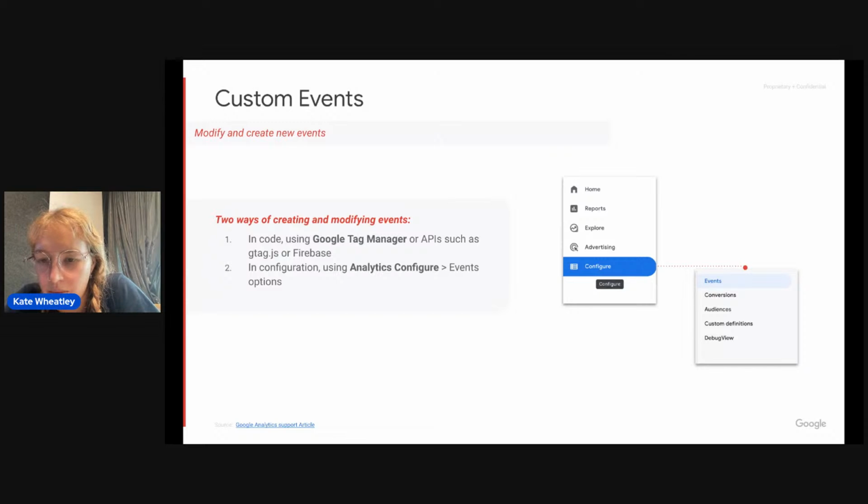So in this webinar, I'm going to focus more on the second option and the reasons you would use it. In the next session, I'm going to talk about how you actually set up events in GTM. So that more technical side of creating events from scratch. But today we're going to talk about how you can use this inbuilt GA4 UI to actually create and modify events.